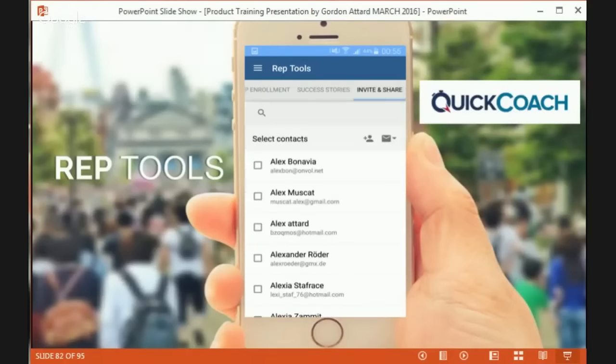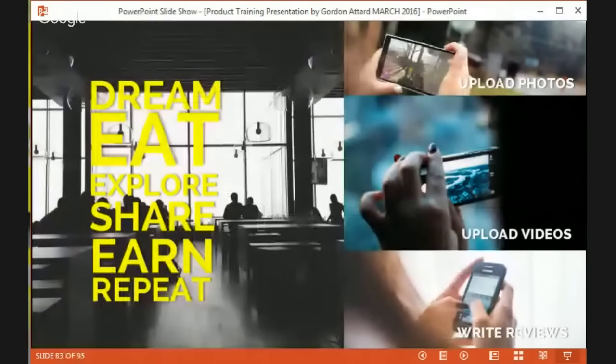And you can invite and share. This will be activated soon, so you can share this with your friends so they can download the app. It's trackable as well for you to know. So dream, eat, explore, share, and earn. This is what's happening and coming up really soon. You upload photos, you earn points. You upload videos, you earn points. You write reviews, you earn points.